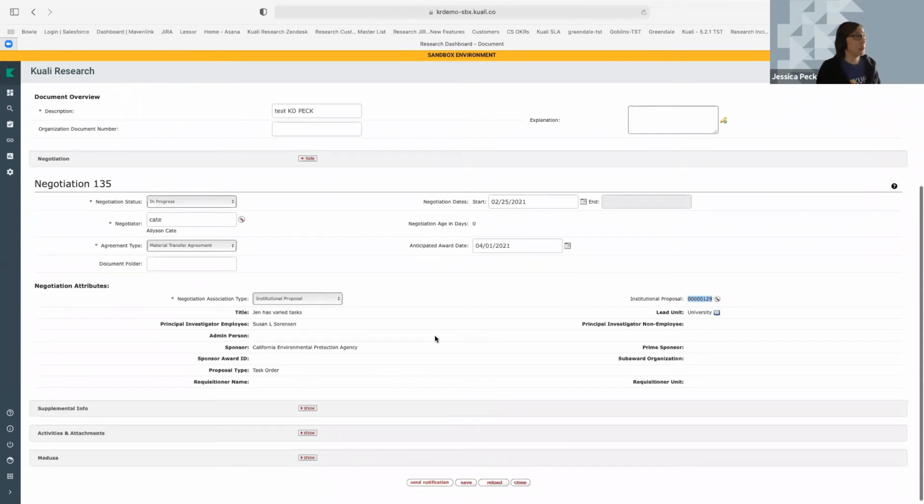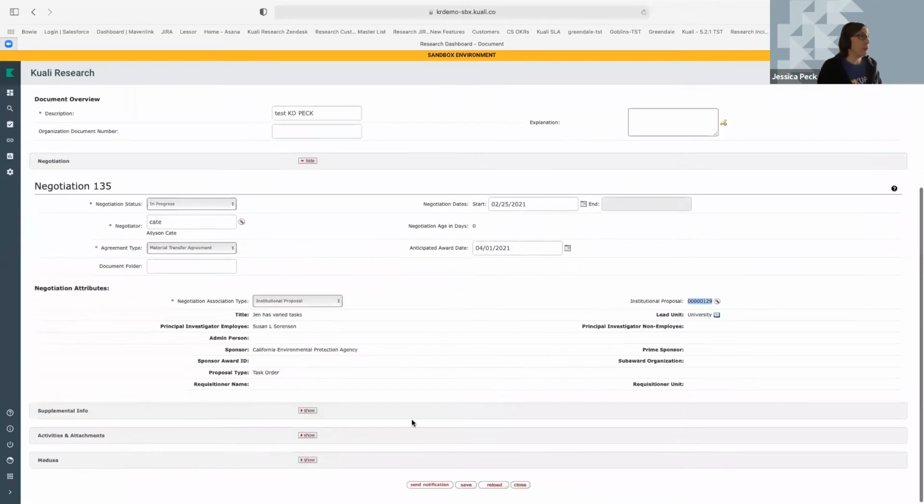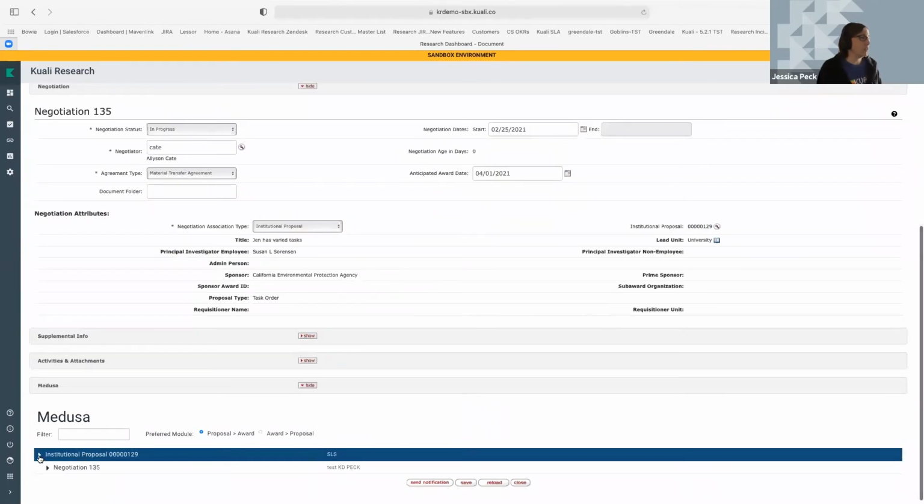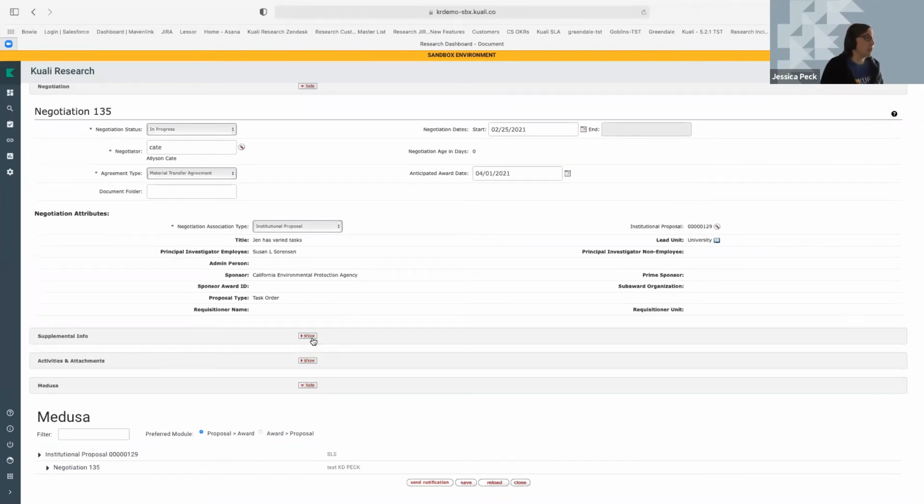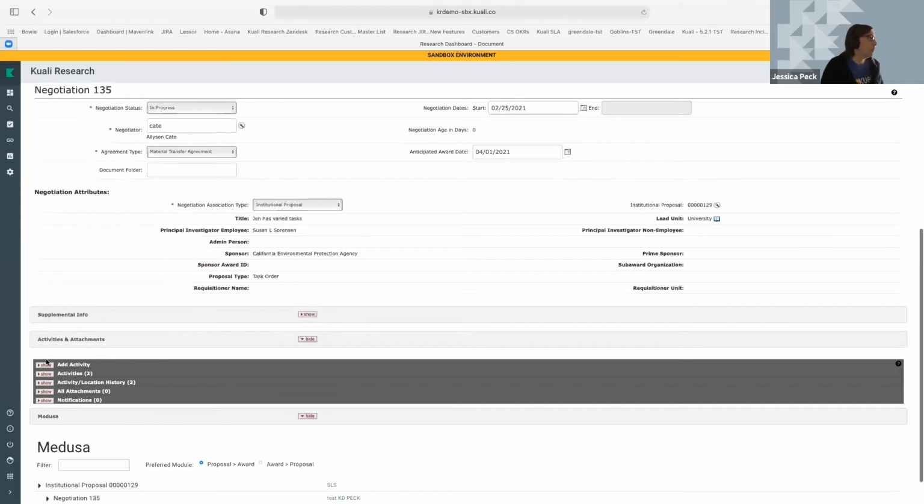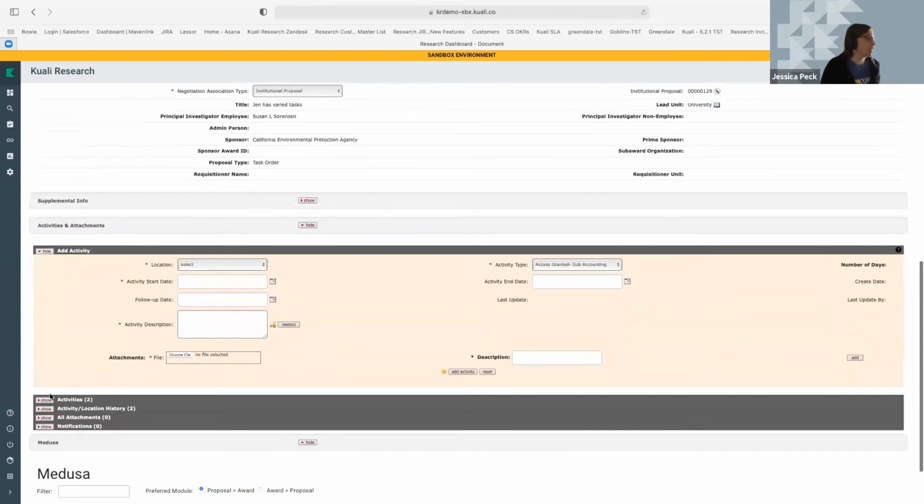Another great feature of this linking is now it will show in the Medusa tab down below, and this negotiation will also show in the other record that you just associated with. It also has supplemental info, so you can add custom data as needed, like the other modules. But the other thing I really want to focus on is the activities.